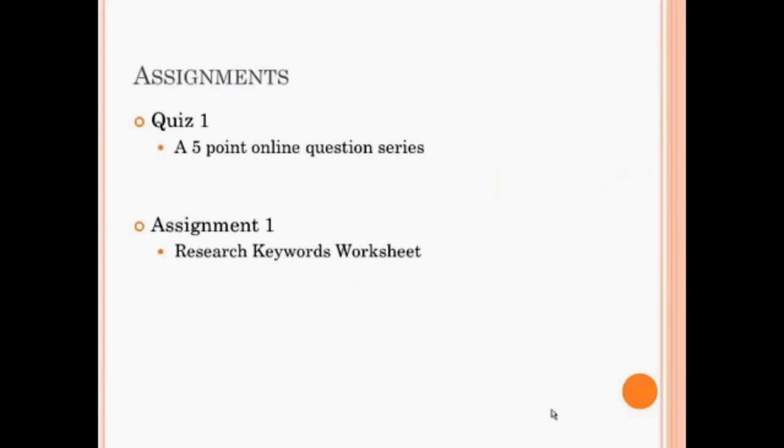Okay, that is the end of lesson 1. You've got 2 assignments for this lesson. One is a short quiz, 5 points, and the second one is your research keyword worksheet. In this course in e-learning, there are 2 copies of the research keyword worksheet. There's a PDF and a Word document. So you have multiple choices.